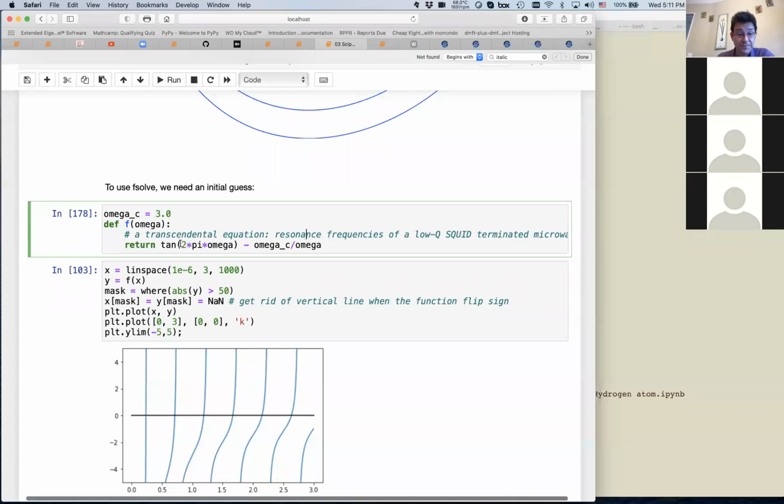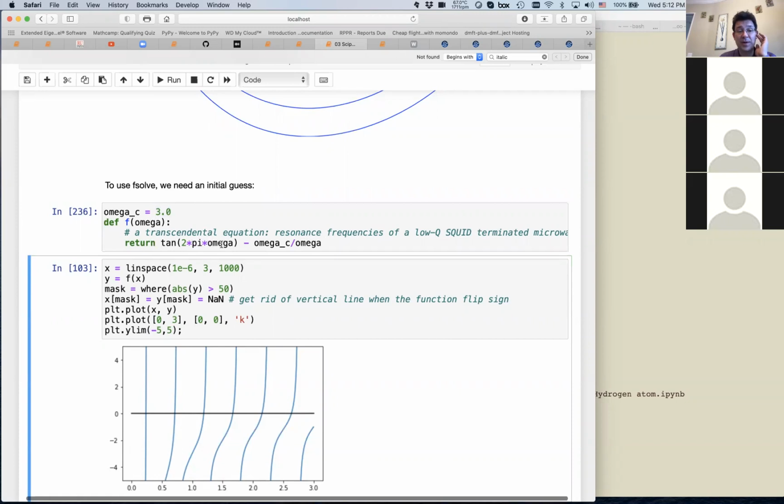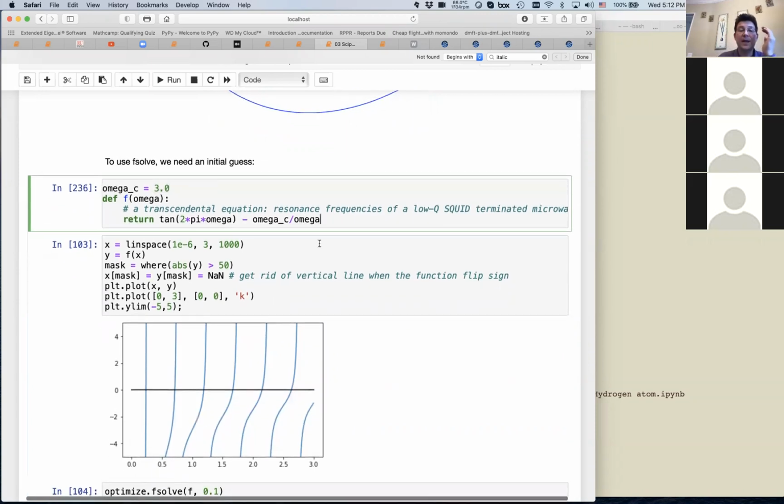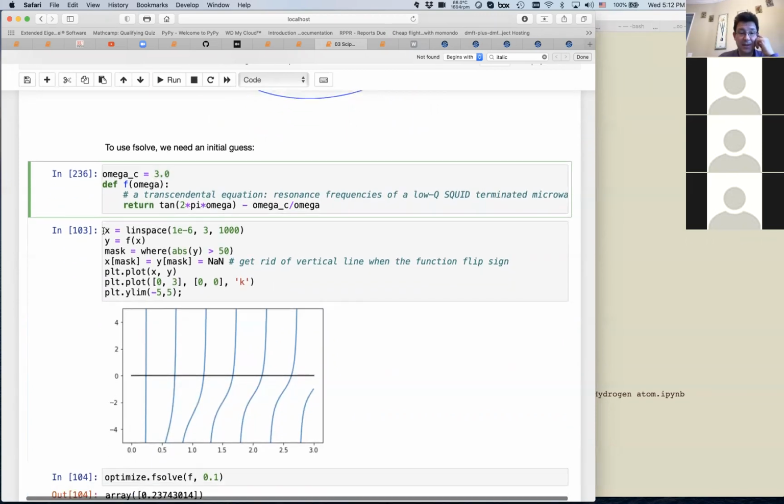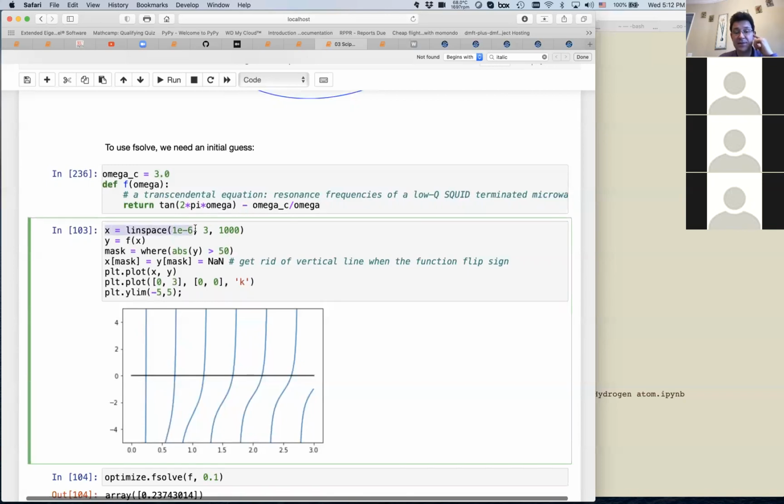Now, what we are going to try this solver on is a one-dimensional function, which is tangent minus another function, which is 1 over omega, some constant 3 divided by omega. So I'm going to evaluate this function. Again, the function is just tangent of 2 pi omega minus 3 divided by omega. First we're going to plot this function, and then we're going to search for zeros. We're going to plot it from 0 to 3, let's say, with enough points, 1,000 points, because we really want to see the continuous function and where the zeros are.